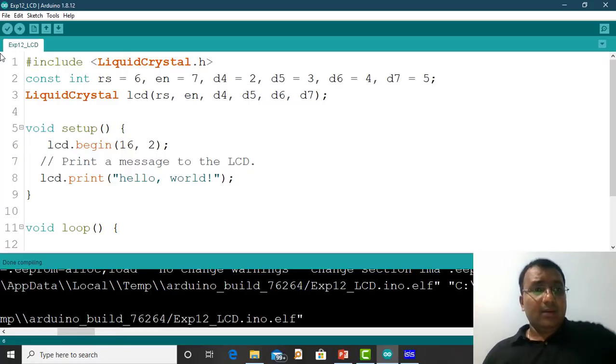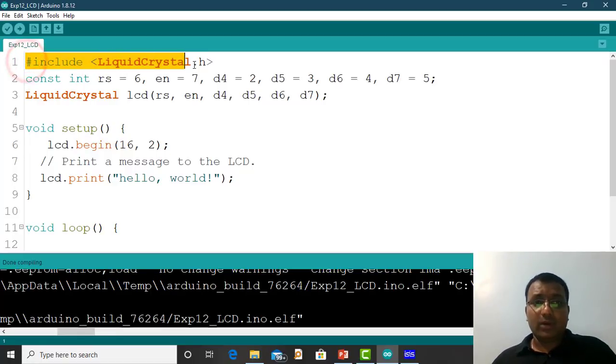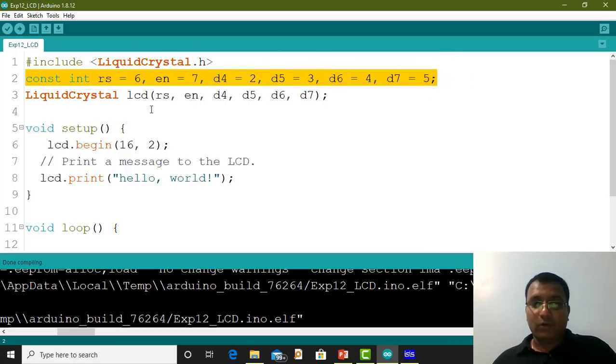Very first line, we have included a standard library known as #include LiquidCrystal.h. Many of the functions are defined under this particular library. This library is a standard library and comes by default with the Arduino IDE. Then I have initialized the pin numbers. Constant int RS I have connected to pin number 6, enable to pin number 7, D4 to pin number 2, D5 to pin number 3, D6 to pin number 4 and D7 to pin number 5. I have used the LCD in 4-bit mode.